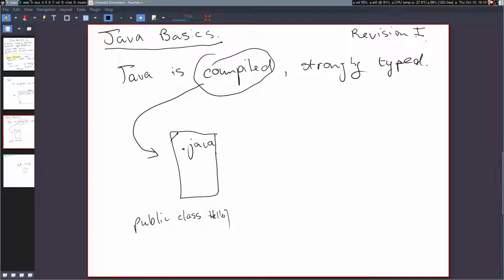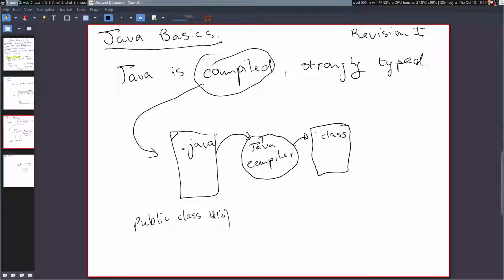Then we take the source file and we hand it to something called a compiler. In this case, it's the Java compiler. And then that produces our .class files. So we have a .class file, and this .class file contains something called Java bytecode. If we have a looky-loo in here, it has Java bytecode.